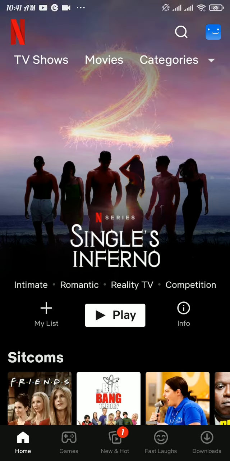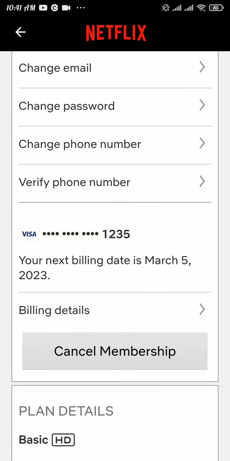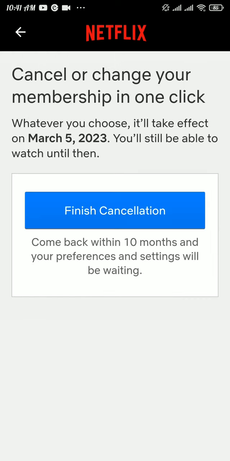Now from the home page of your Netflix, tap on profile icon at the top right. From here, tap on account option. Now scroll a bit down and there tap on cancel membership button. Now tap on finish cancellation to cancel your membership from Netflix.